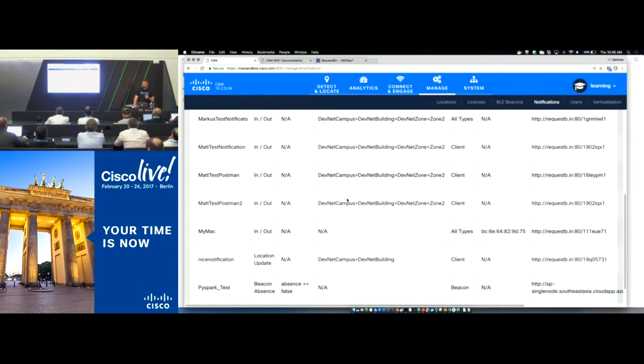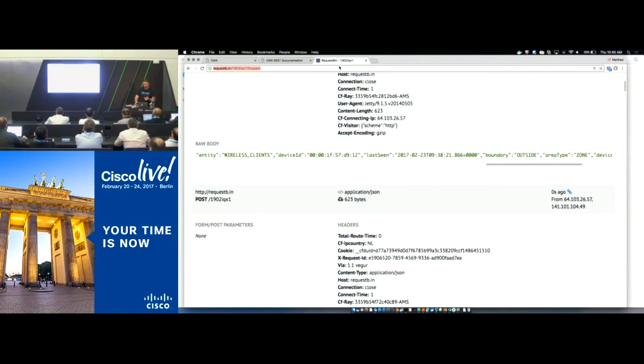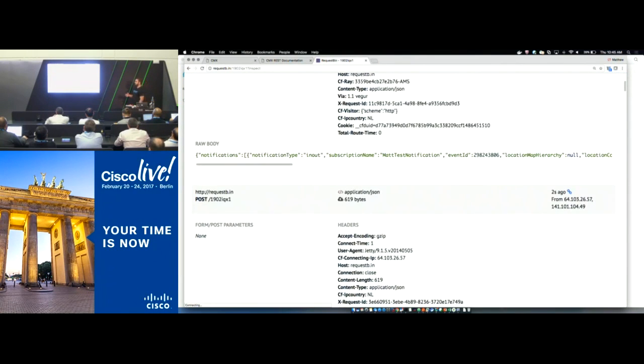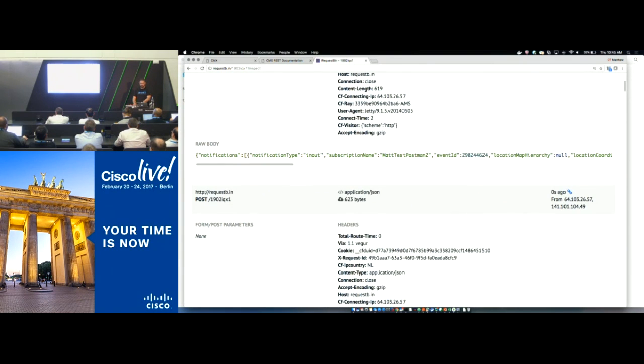So now if we go to our receiver, we should see notifications coming from both my test notification and my test postman 2. We'll just keep reloading until we see any new ones. There we go. Now we got one from that test postman 2. So this receiver now is receiving two notifications. They're essentially the same, but there might be a scenario where, if you're tracking individual devices one by one, you'd be getting notifications for all of them, so for each subscription.